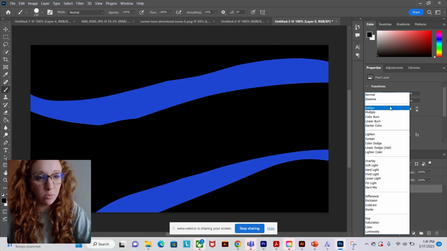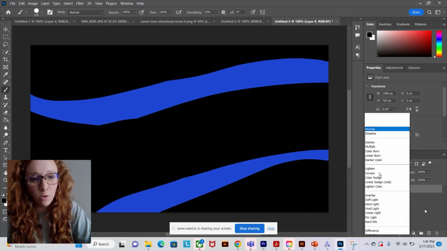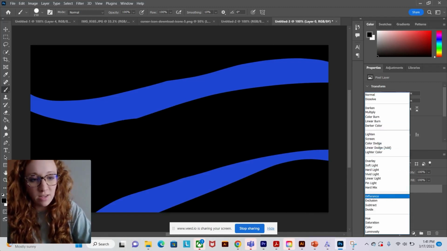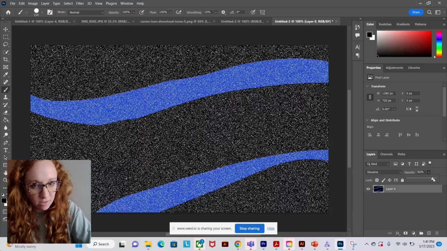I'm going to change the blending mode over in my layers panel. You'll see at the top of the layers panel it says normal, and you can change that, go down the line to see if you like any of those adjustments. I'm going to click the dissolve option and then lower my opacity just a little bit.